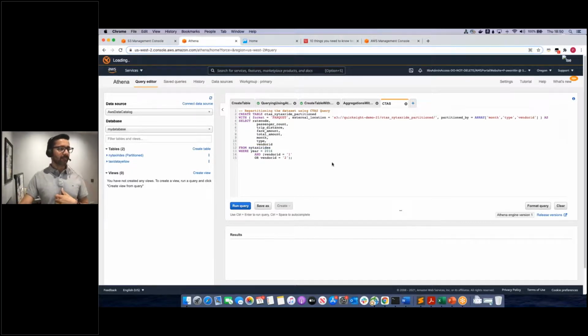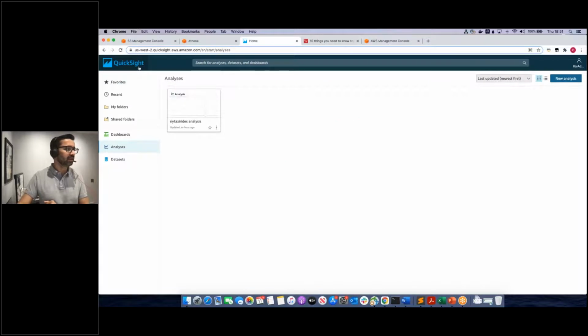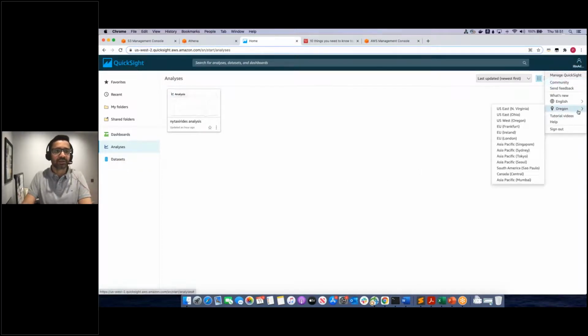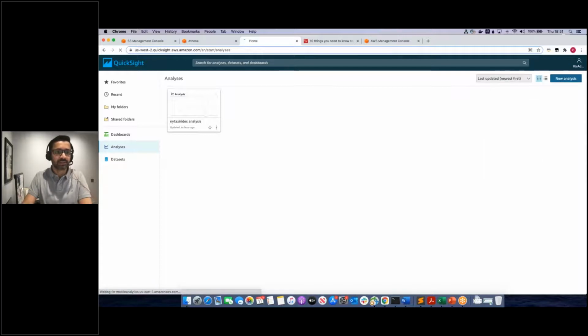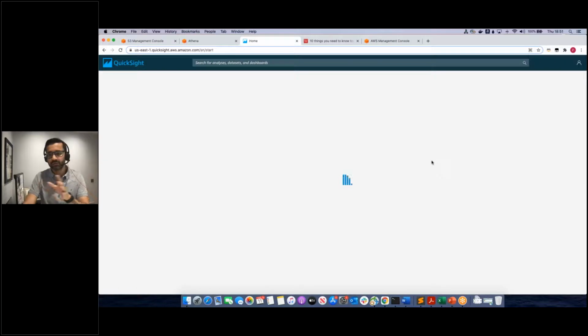Now, this is about the querying part. Let's go to the visualization part, and we go to QuickSight. In QuickSight, to get started, I already have a data set created here, but just to give you an overview of how you would set it up to work against Amazon Athena, I'll quickly walk you through the process.